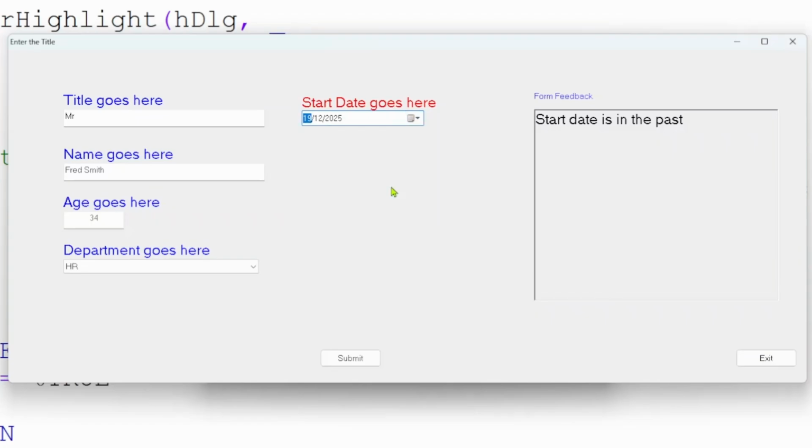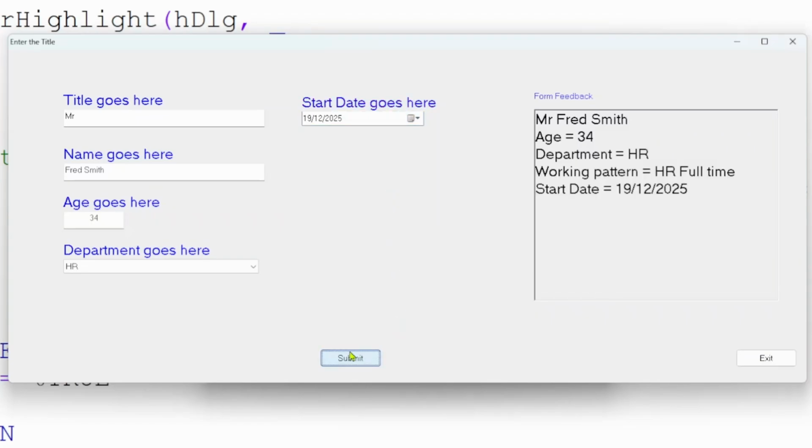So if we move it to the current date, it should accept it quite happily now and display the start date. So we've met the first criteria passed to us by HR in the requirements. The start date cannot be before the current date.